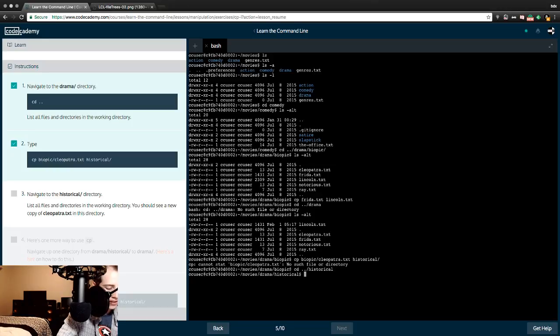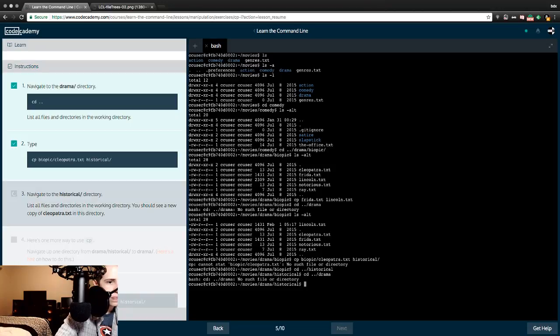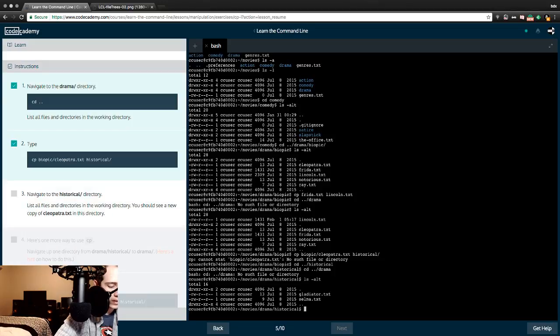You can use your arrows up and down. Okay. The copy command did not work. You need to navigate to the drama directory. cd space dot dot slash drama. Okay, we made it to the drama directory. ls -lt. We are in said drama directory now, looking at stuff. Oh, go to... Hold on, okay, so I'm missing it. Duh! Okay.